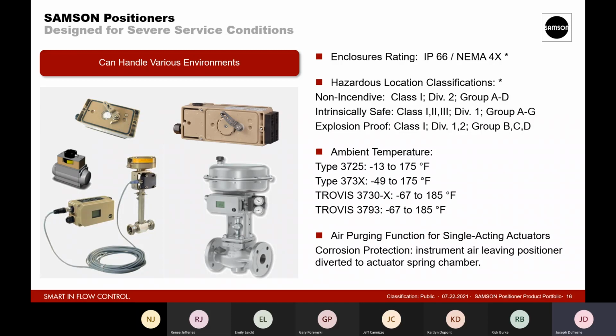Ambient temperatures, so you can see the range of ambient temperatures that we can handle with the various positioner models. And then we also have what's called the air purging function for single acting actuators, where we can actually prevent corrosion by having the instrument air that is leaving the positioner be piped back into the actuator's spring side chamber, so that you're not pulling in atmospheric or plant air that could be corrosive in nature.